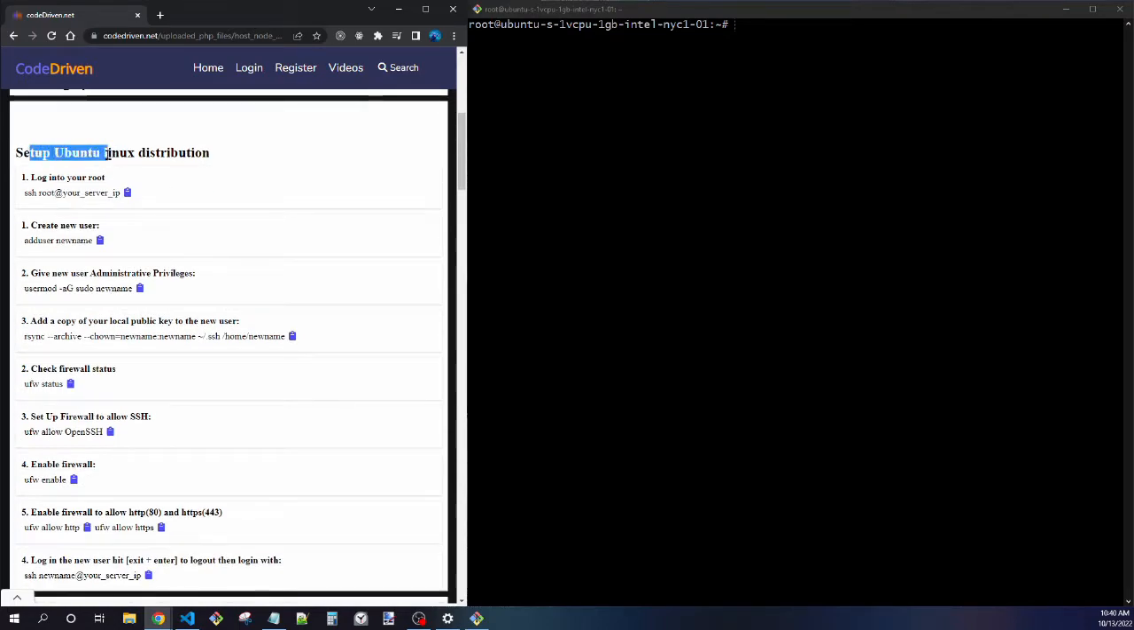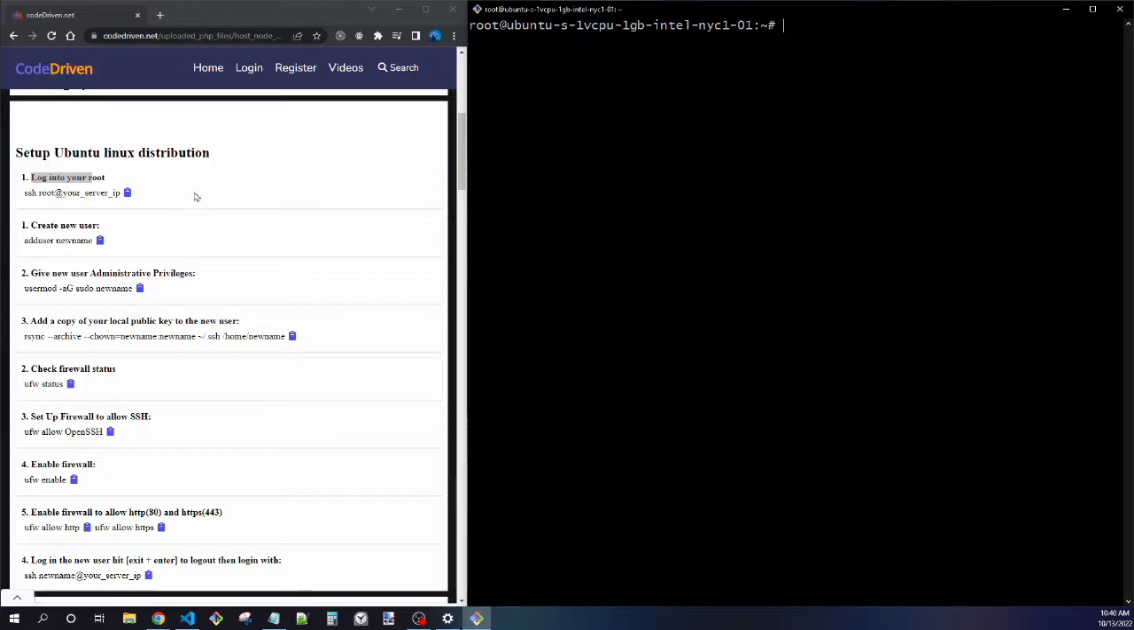So set up Ubuntu Linux distribution. We're already logged into our root. If you're not, just SSH root@ and then your IP address. Hit enter and you'll be logged in. So let's add the new user. Copy right here from the clipboard. The link is going to be in the description for this blog. So shift insert and then hit backspace.